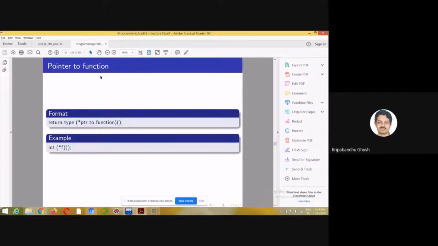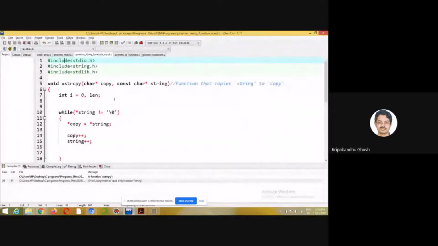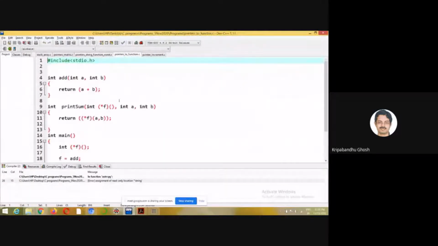Ideally, it is the binary level code. I don't know exactly what works for this particular kernel, but it is like that. So for a function also, there will be some memory allocation. If you want to play around with that, you can do that. So this is called pointers to a function.